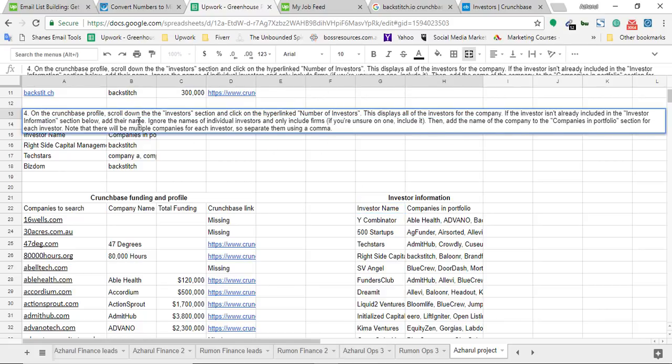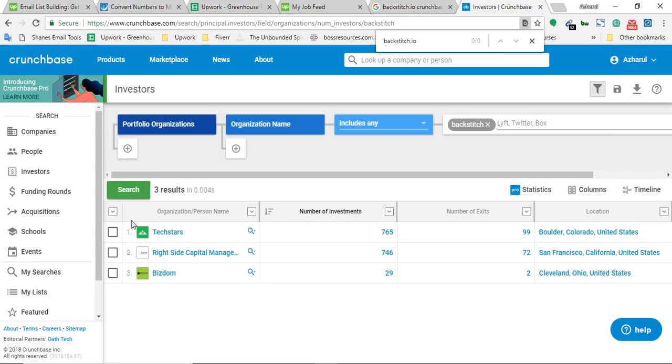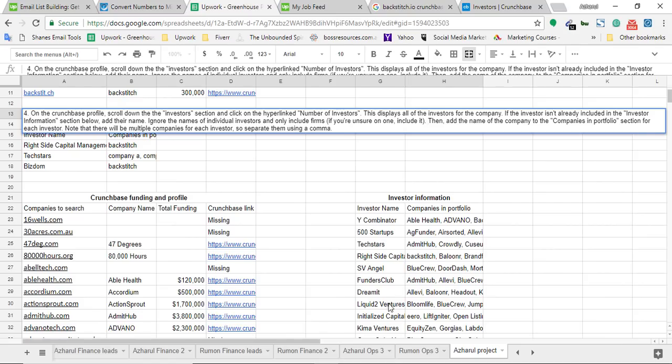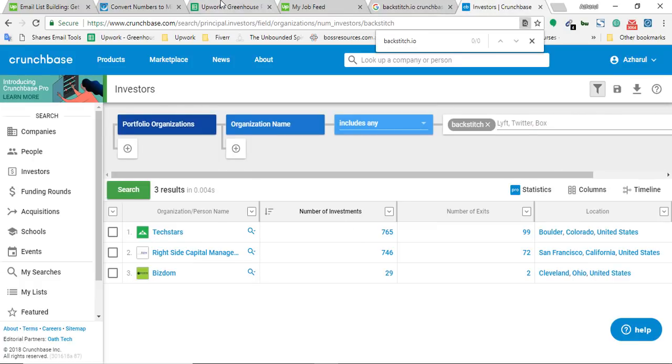Next part: ignore the names of individual investors and only include firms. If you're unsure, include them. I have to collect only those investors who are firms and not individuals. For example, here we have three firms. Techstars is a firm, and this one is another firm, and this one is another firm. If I was an investor of this company, I might have my name, Ajharul Rafi, here as an individual investor. The client instructed me not to take individual investors' names, so I won't add my name to this list.